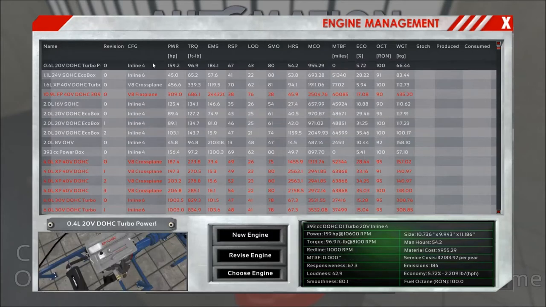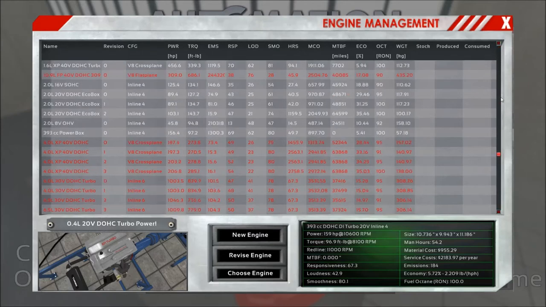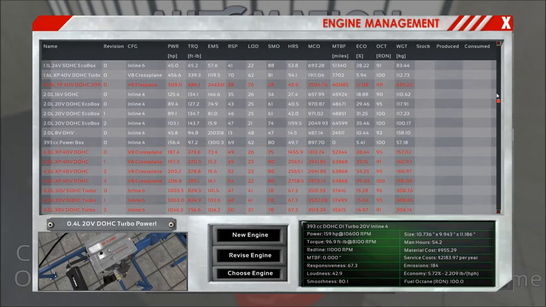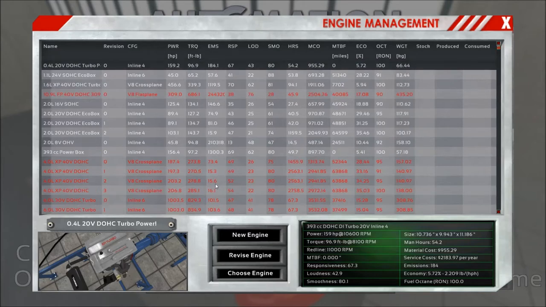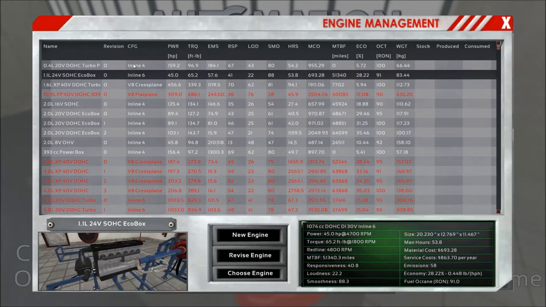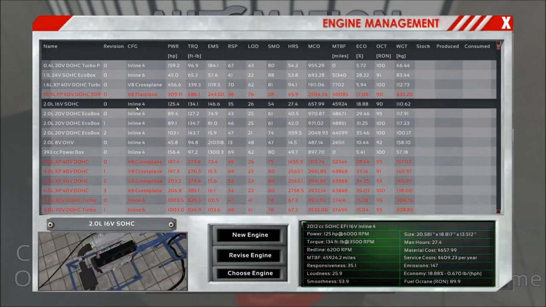What's a cheap engine? Inline four... That's... Is this even anything? I don't know where the engine I actually designed went, so... And what this is, if an engine is highlighted in red, it doesn't fit. If it's white, it fits. So we can only stick 125 horsepower into this thing, roughly.